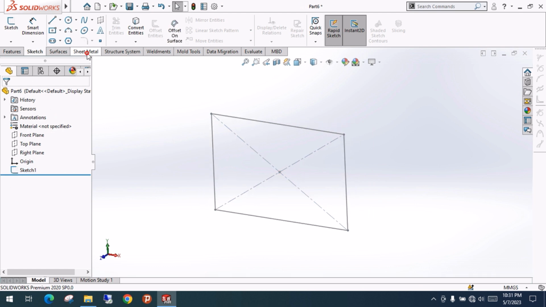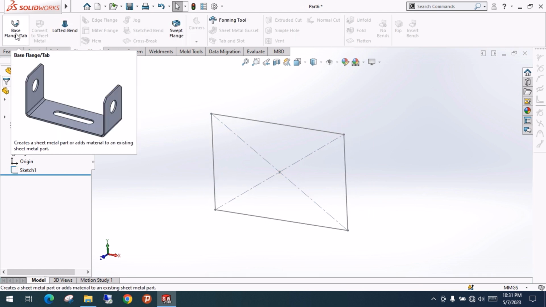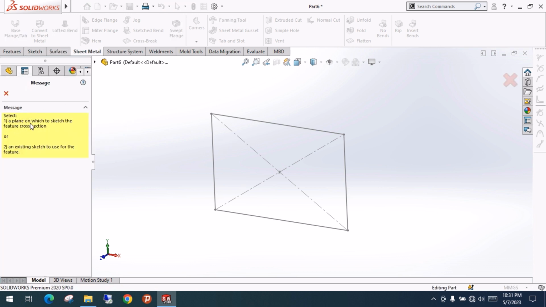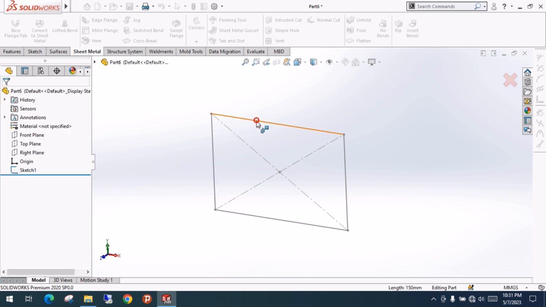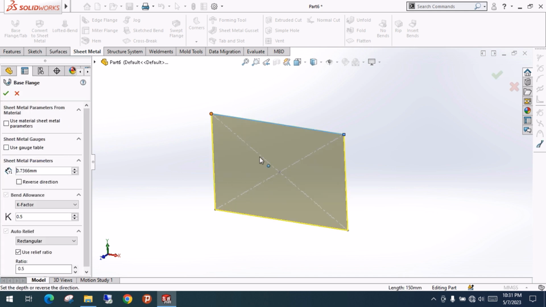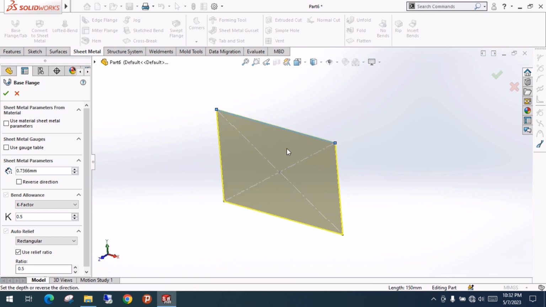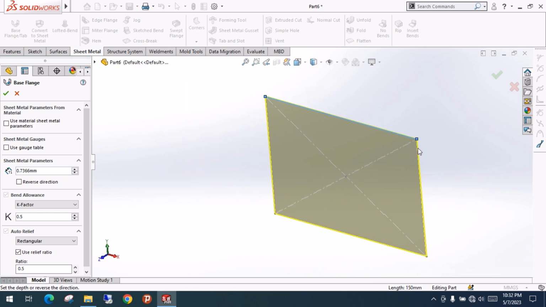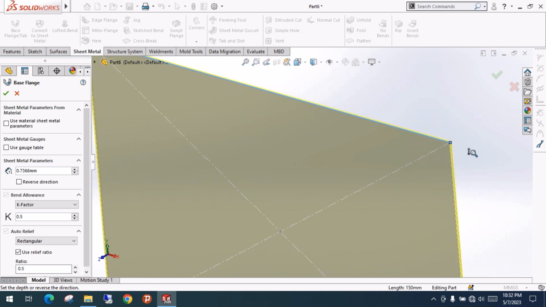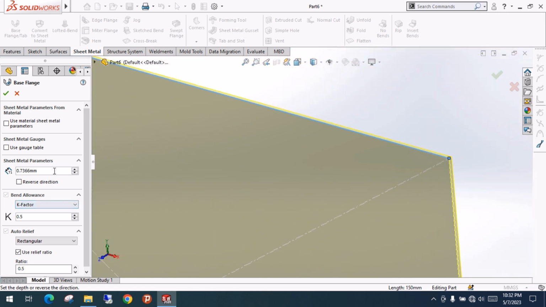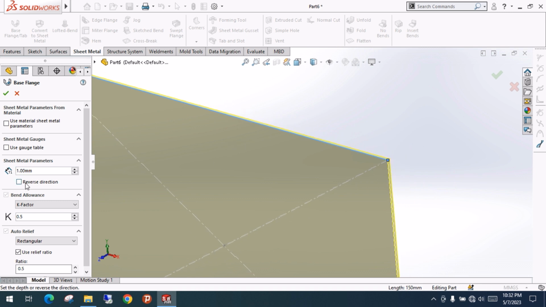and go to sheet metal and select base flange and tab, it is asking you to select a sketch that you want to perform the sheet metal operation on. So I'm selecting this sketch. It is converting our sketch into sheet metal. You can see that by default it is creating some thickness for this sketch. We can also manually change this value. So if you want to make a plate of 1 mm thickness, you can just put 1 mm here.